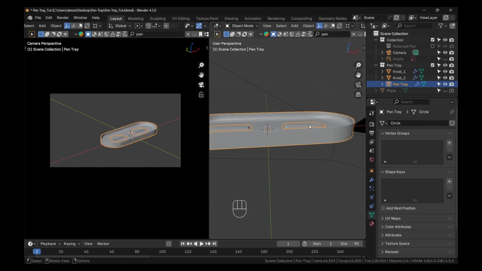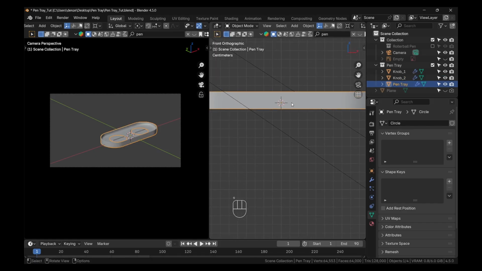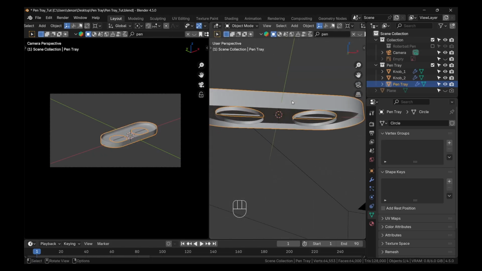But I also want these to go with it to move in place. So what I will do, you know what? I'll do it one at a time. So I will put the origin point of this to the bottom. So here I'll do that.